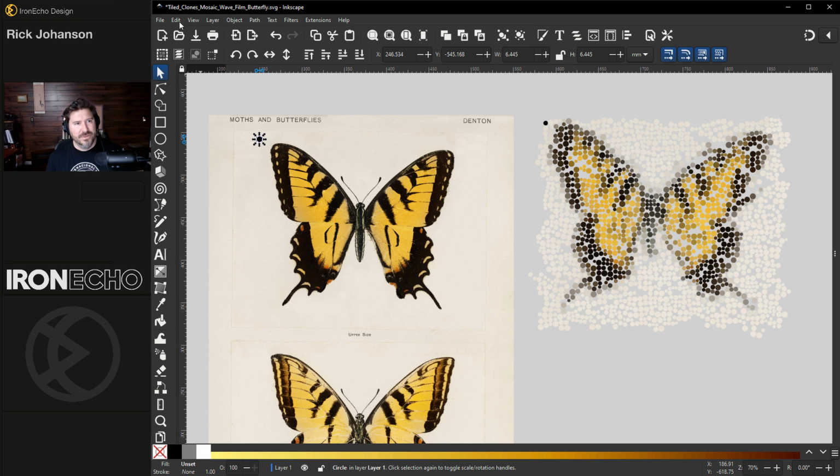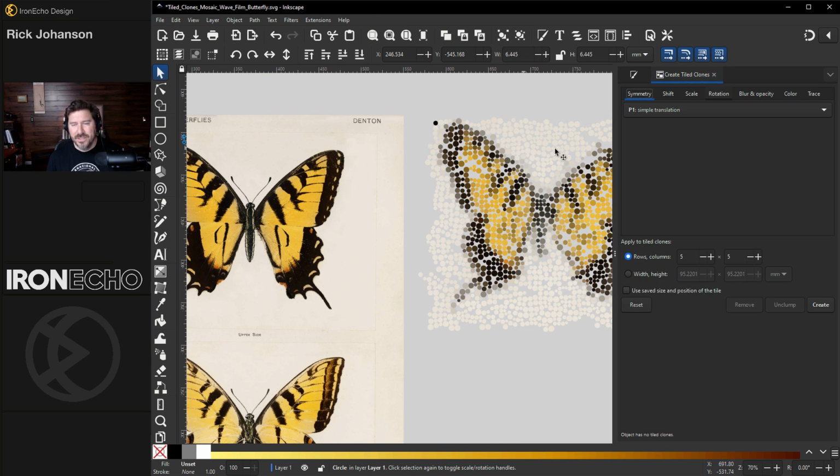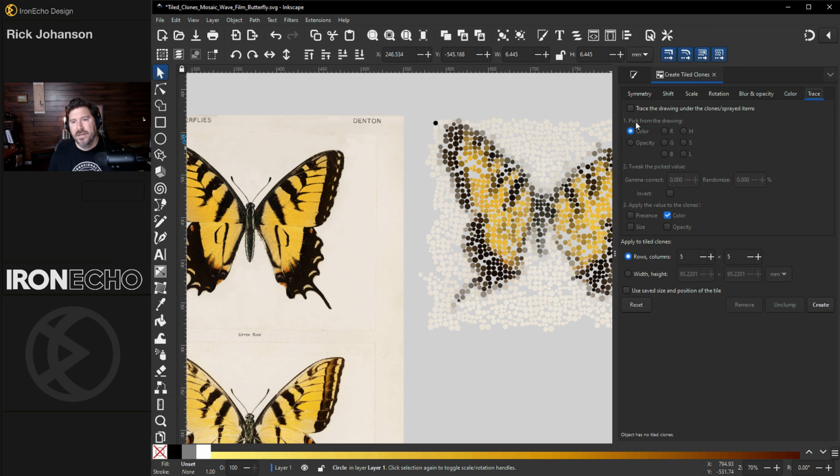Let's go back to the Create Tiled Clones. Remember, it's at Clone, Create Tiled Clones. Don't worry about anything else. Look at this right here, Trace. Hit Trace. Trace the drawing under the clones. Okay. Now we'll pick the color of the drawing and we're going to apply it to the color of the clone. You got me?